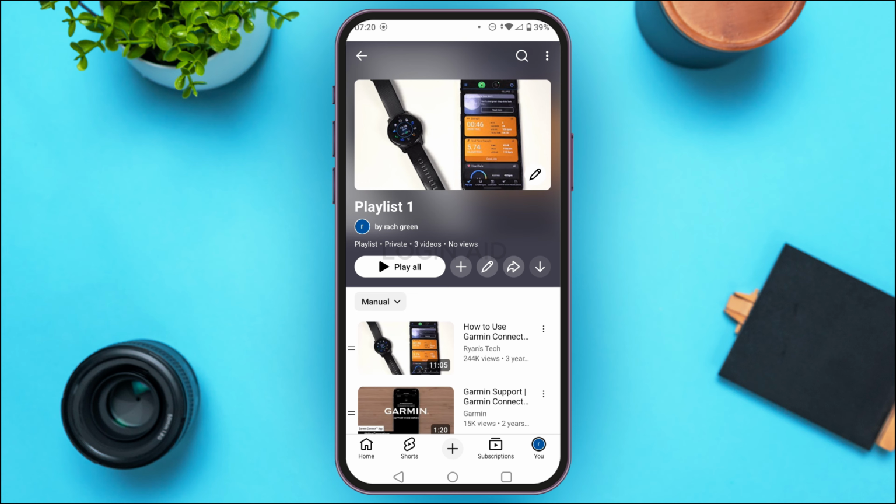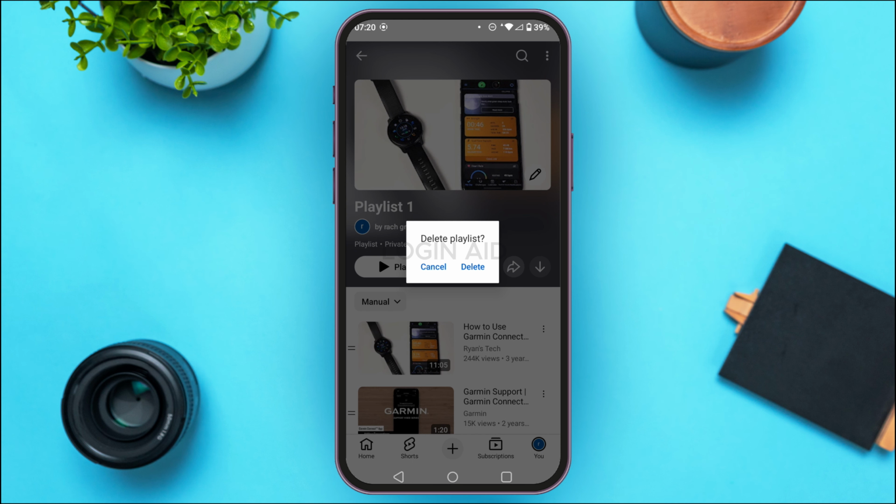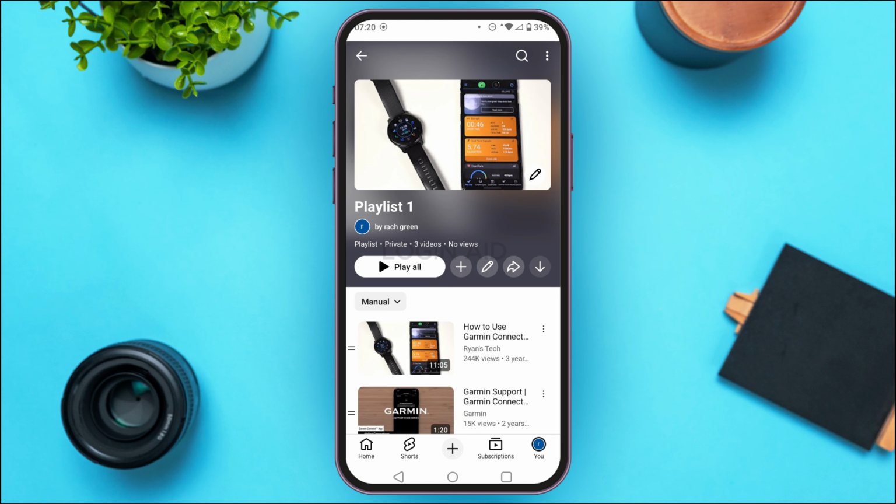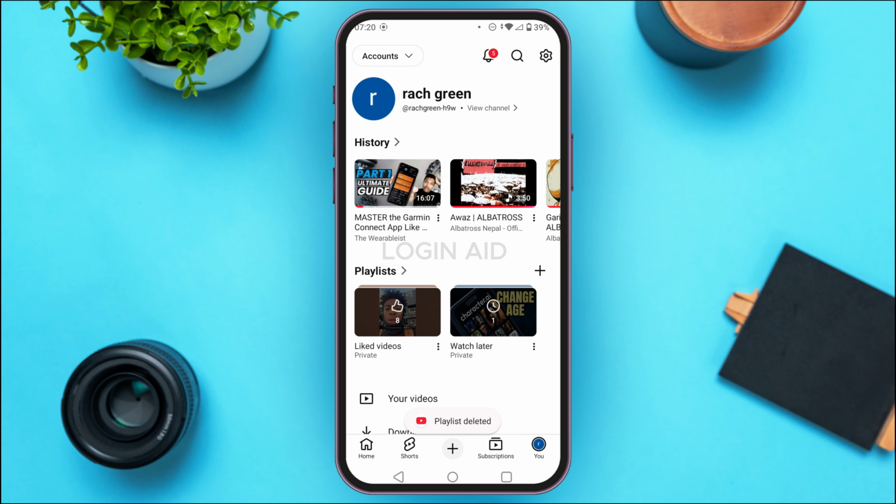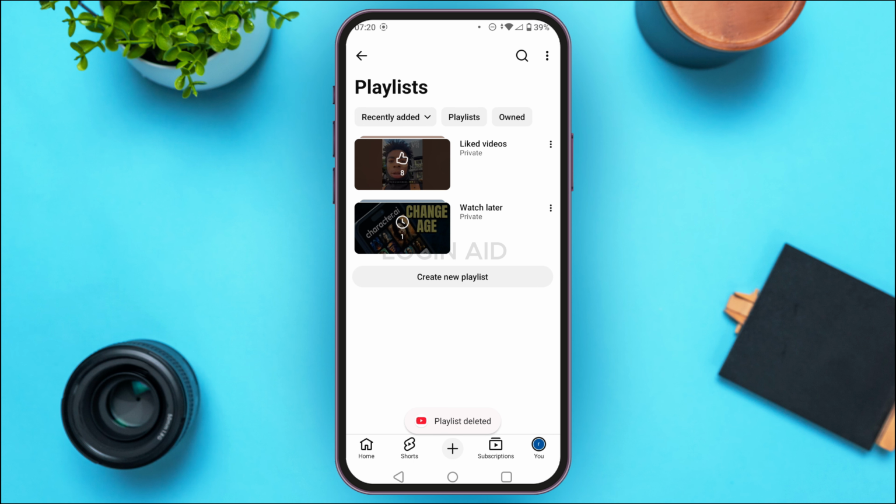Now after that, what you have to do is tap on the three dots that you can see at the top right corner of your screen. Now tap on this option delete playlist that you can see at second. Now this kind of pop-up will appear. Tap on this option delete. Now after you do that, you can see over here this particular playlist will be deleted.